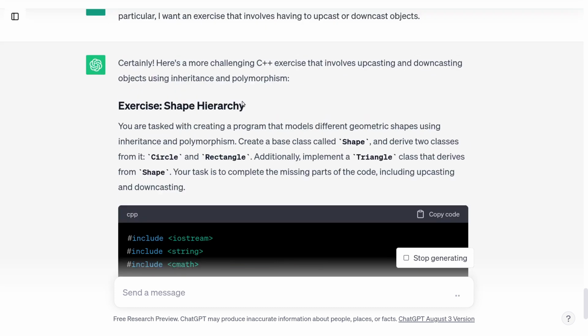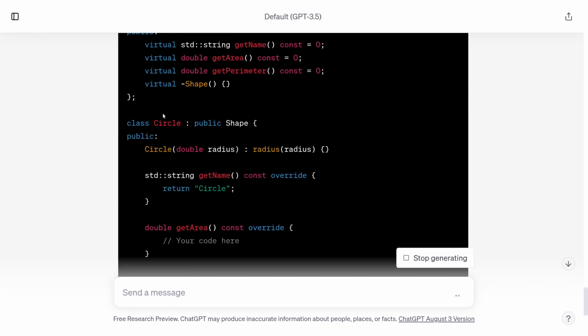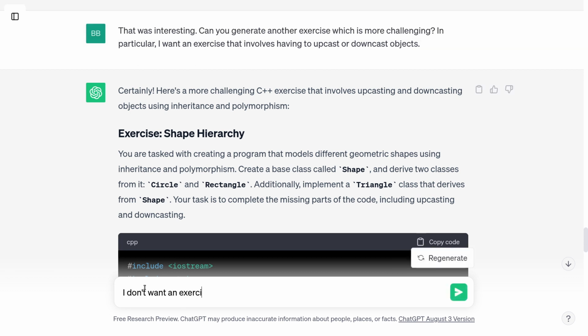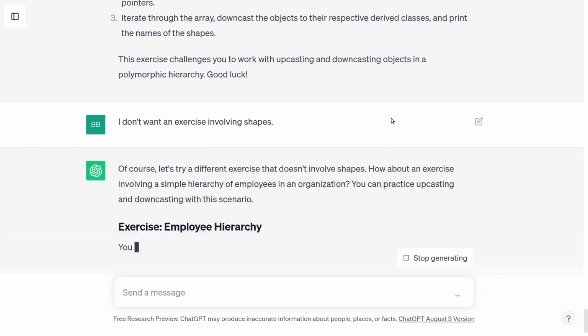Shape hierarchy. Oh, come on. No, I'm going to skip this because we've already done shape hierarchies enough in this course. I never thought I'd say this, but I don't want an exercise involving shapes. So we'll just skip down.